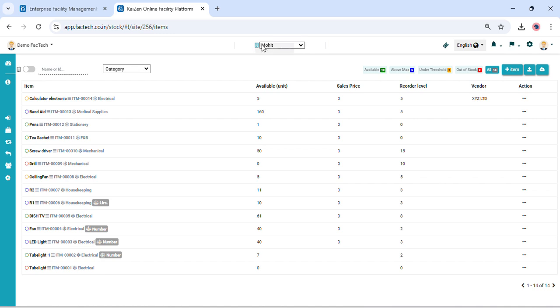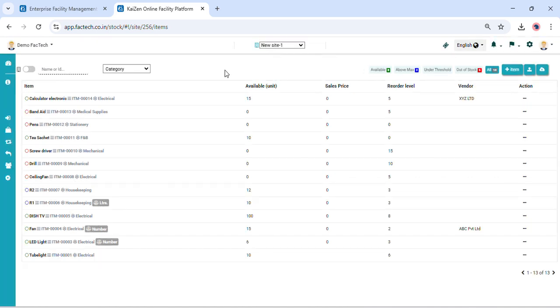And for further confirmation, I will switch to the other warehouse, which is New Site 1. Now I can see that the updated quantity for calculators is 15 since we transferred 5 from the other warehouse, and for tea sachets it's 10 because originally it was 0. So 10 sachets from Mohit have flown to this warehouse. This is how the transfer feature works.